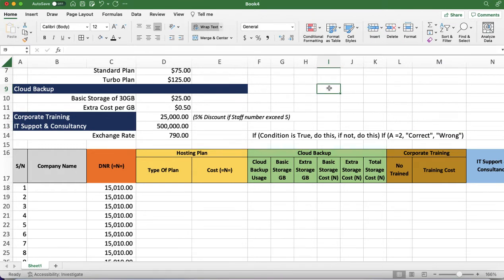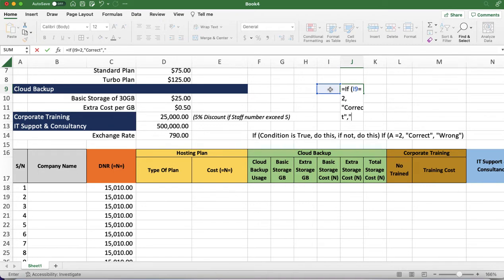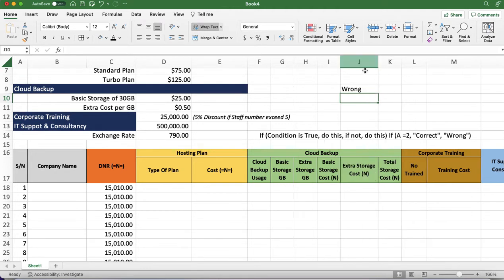Let me show you, okay? So if I say is equal to, if this cell is equal to 2, that I typed before, I'll put open bracket, and then I'll type correct. And then comma, if it's not true, then type wrong. Close bracket. Okay? Now, let me tell you what I have written. See the formula up here. If I9 is equal to 2, you should type correct. If it is not, you should type wrong.